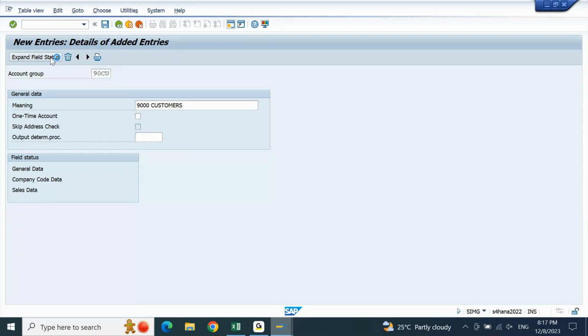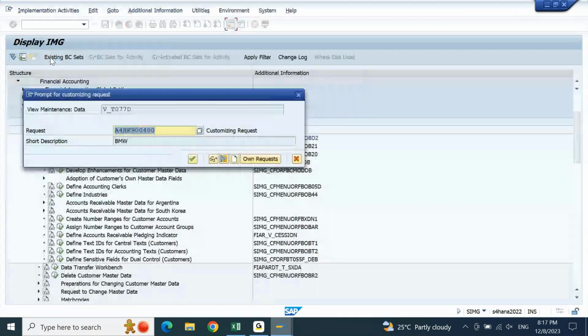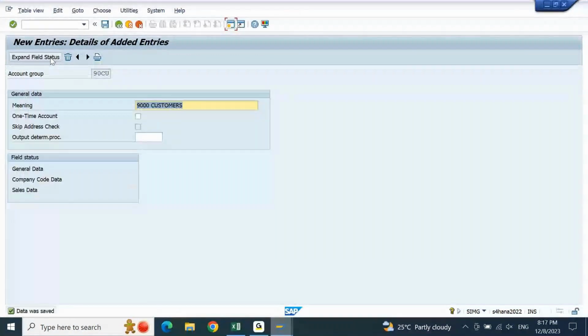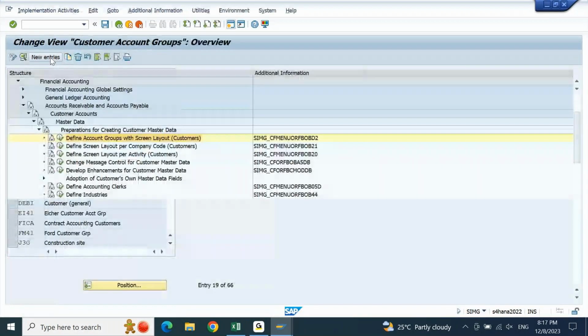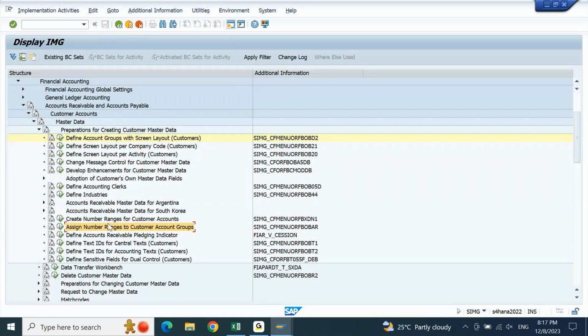Whatever the specific grouping that you have, domestic customer or export customer, intercompany customer, intra-department or intra-company customer, employee customer, one-time customer, accordingly you can put the description for it. I am writing one account group which is 9000 customer, 90CU. After that, we are going to create number range interval. So instead of creating a new number range interval, I will select existing number range only.